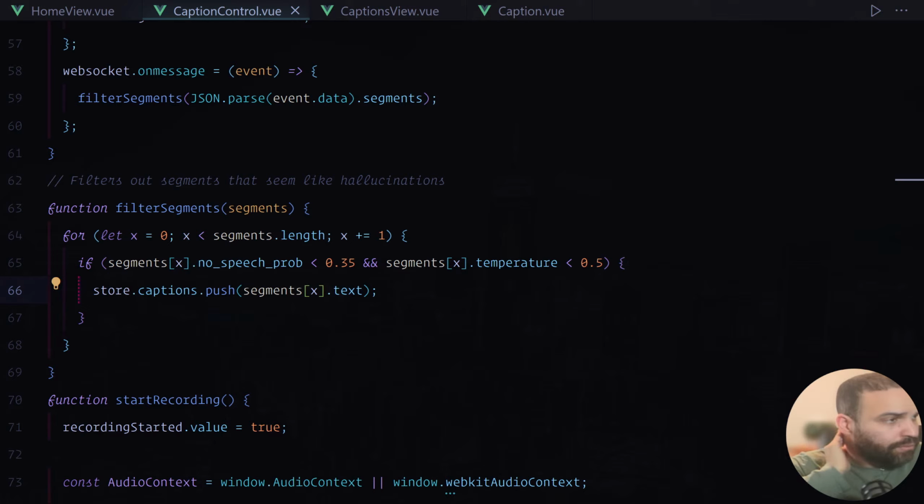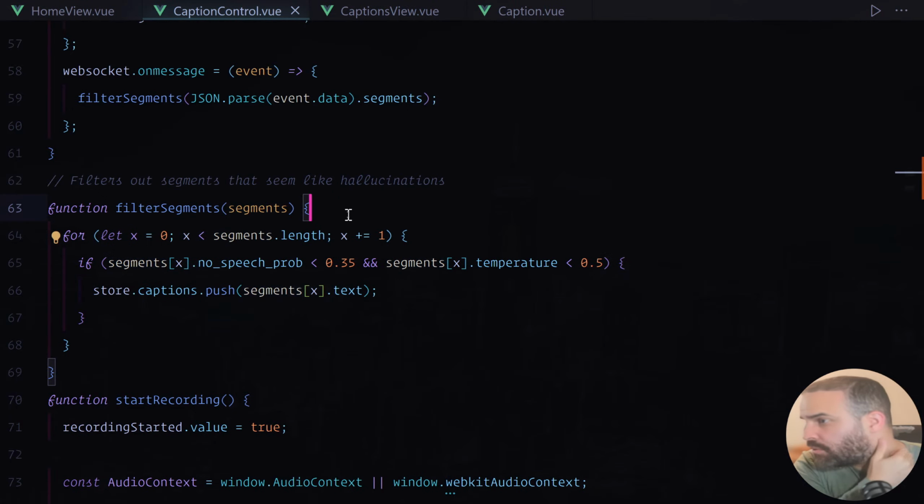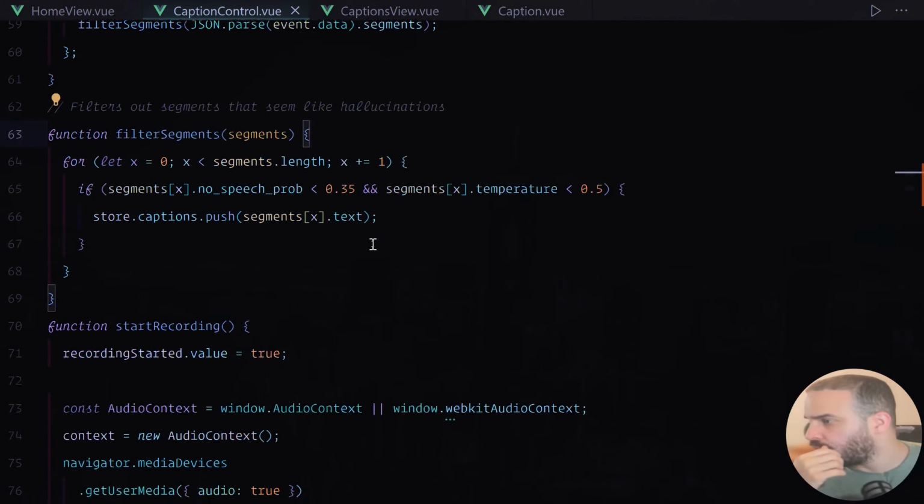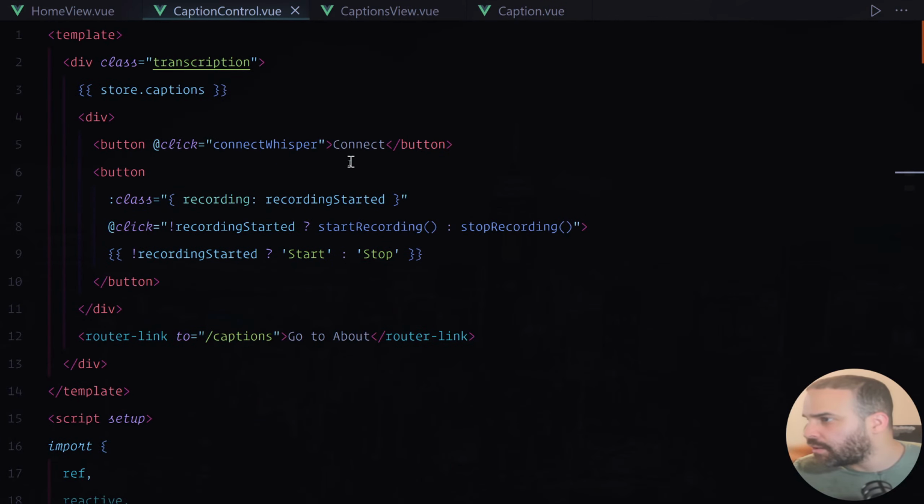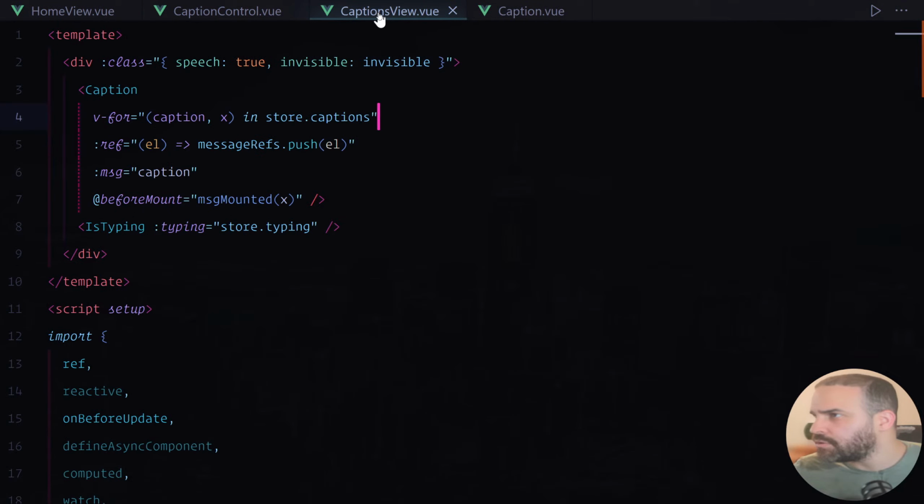Okay. Over in caption control, oh shoot, I guess somewhere else here within caption control, we'll have to not animate. Wait a minute. Oh, I'm sorry. Yeah. Okay, cool. So over in captions view, instead of animating over store.captions, we'll have to make a new array here.